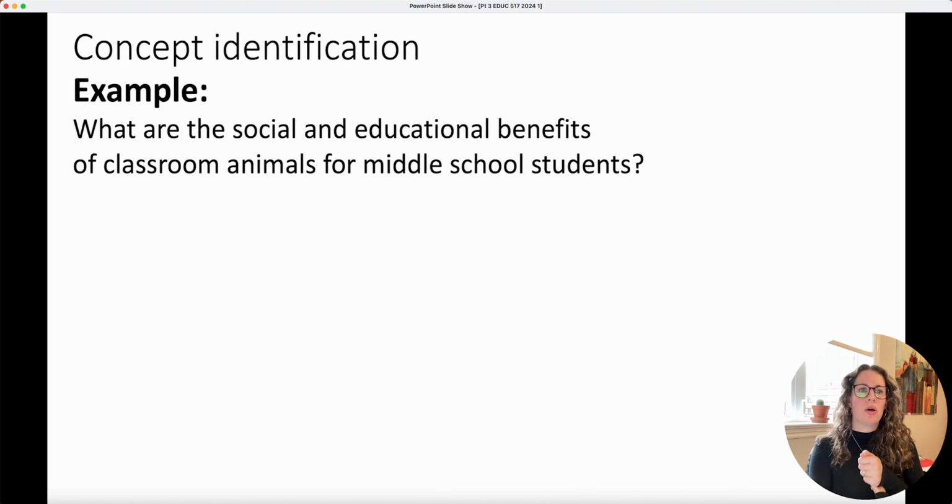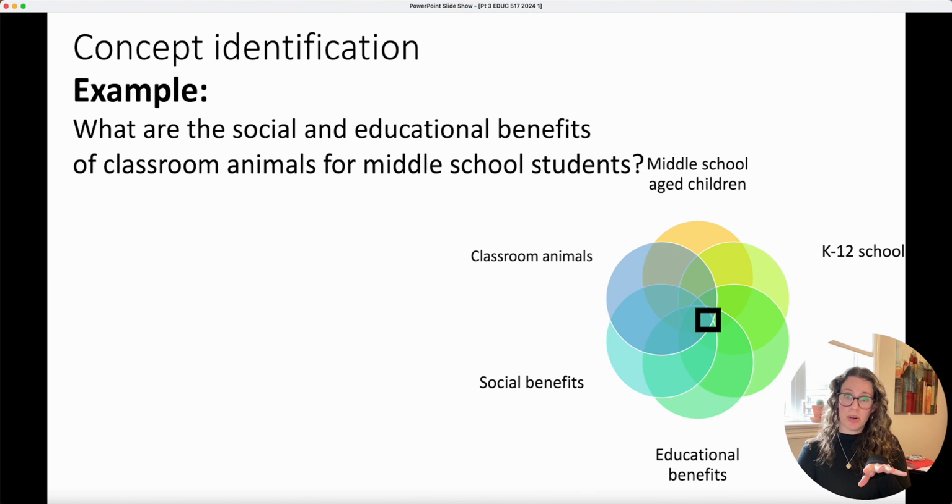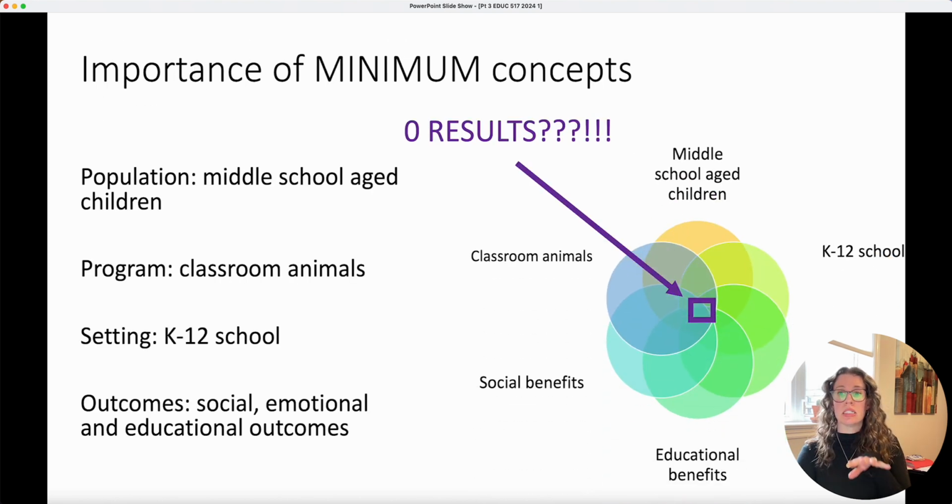So an example: what are the social and educational benefits of classroom animals for middle school students? It's a topic. That's where we're at. And I searched for all of the big nouns in that topic. I am looking for the overlap, so it has to talk about everything. If I put it all in there, I am going to get 0 results, and that is because it is too many concepts. We need to think about the minimum things to search for that will make things relevant, but I'm still going to get stuff. This is too much for these databases to search on. You can't usually search on every noun in your topic or sentence.